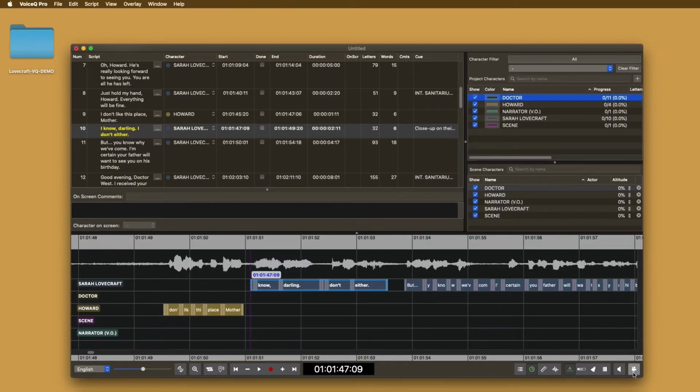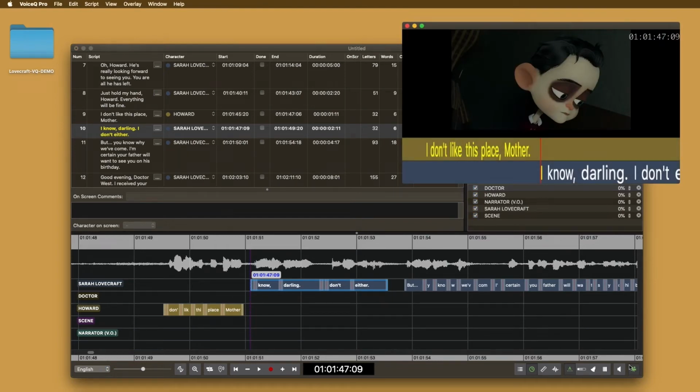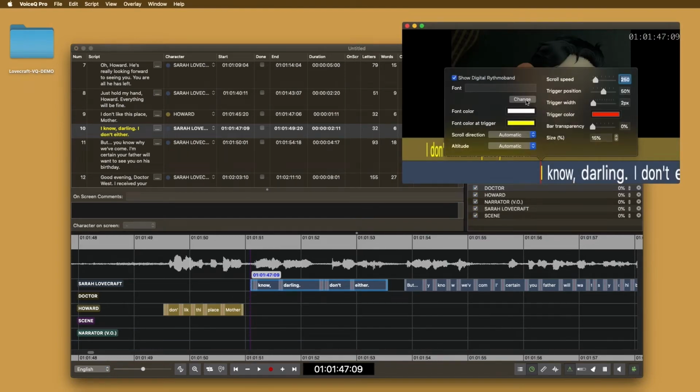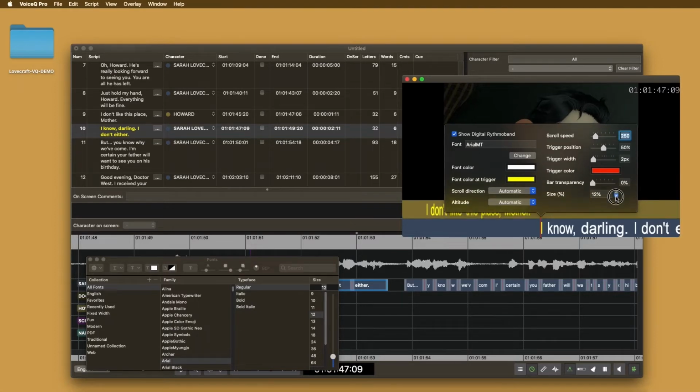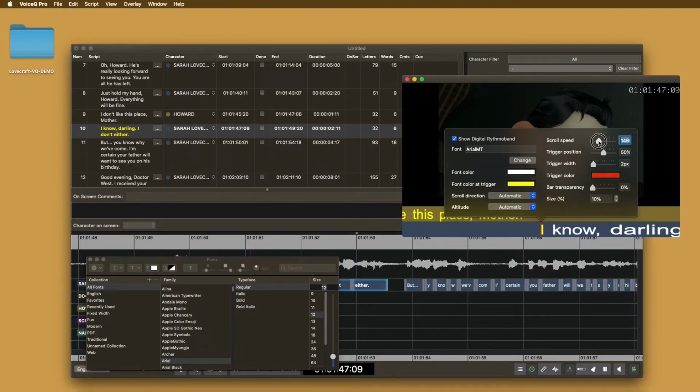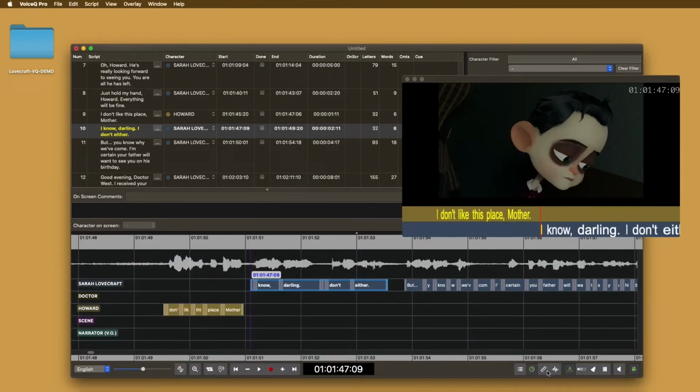Once you've selected your project, open the media window in the lower right-hand corner of the main window. You can change the font, scale, and visual elements to make it easy for you to read along. Take advantage of our other visual features when using the media window, such as timecode, ruler, waveform, digital rhythmoband, live progress, beeps, streamers, and also the mute button.